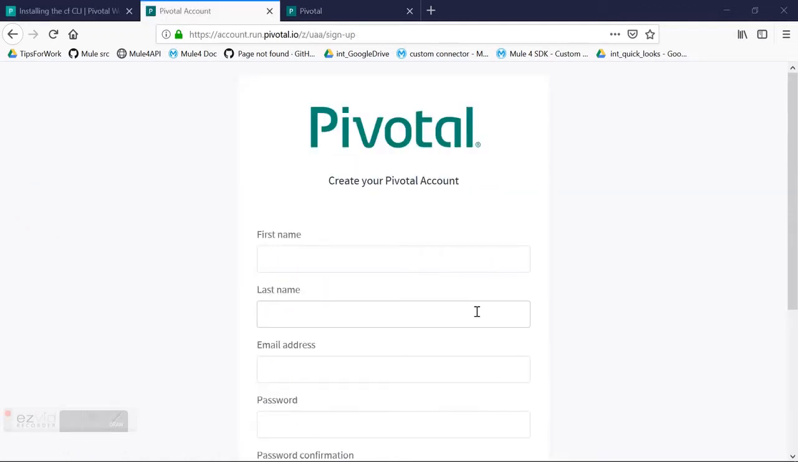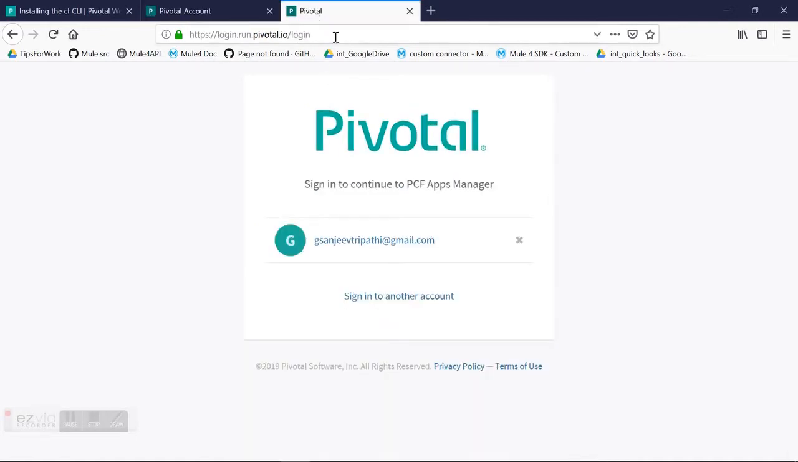Next, you need to create a Pivotal account and register to the Pivotal Web Services. This is the URL to create the Pivotal account and register. Once you register to Pivotal Web Services, you can log into the Pivotal Web Services console, and this is the URL to log into the console.